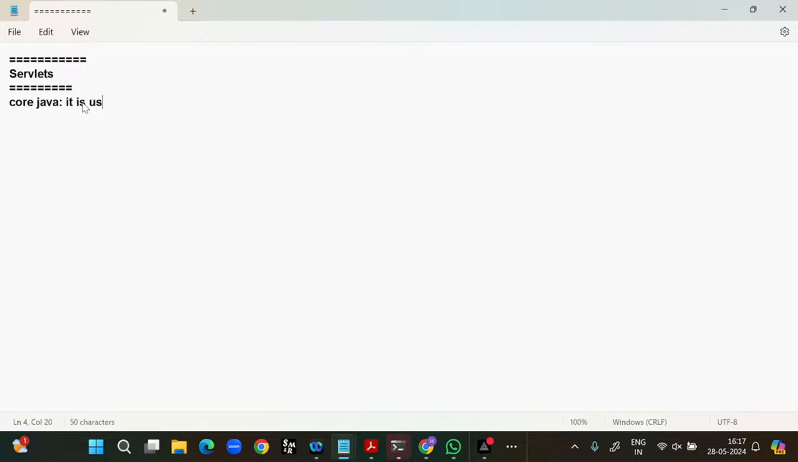Core Java is used to develop standalone applications. Here one more question: what does it mean by standalone applications? Standalone applications meaning we can access them within one system.